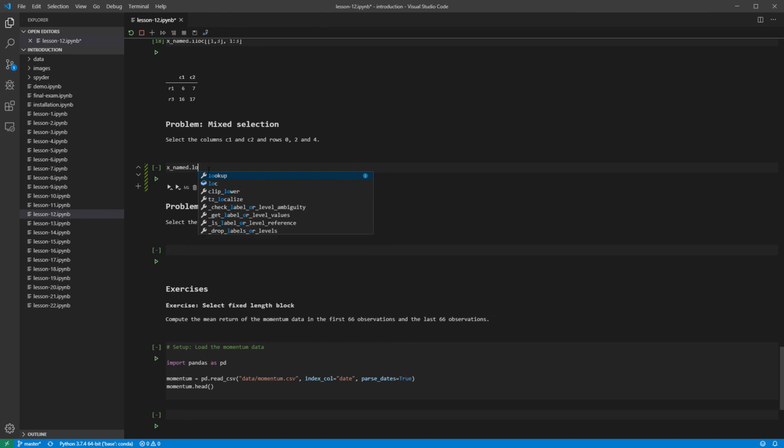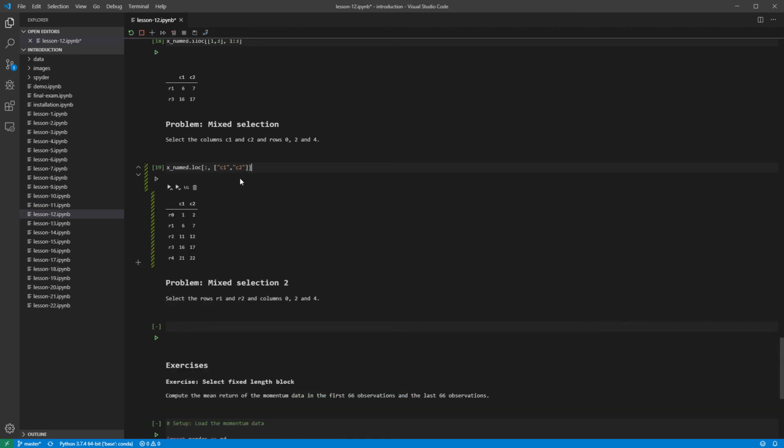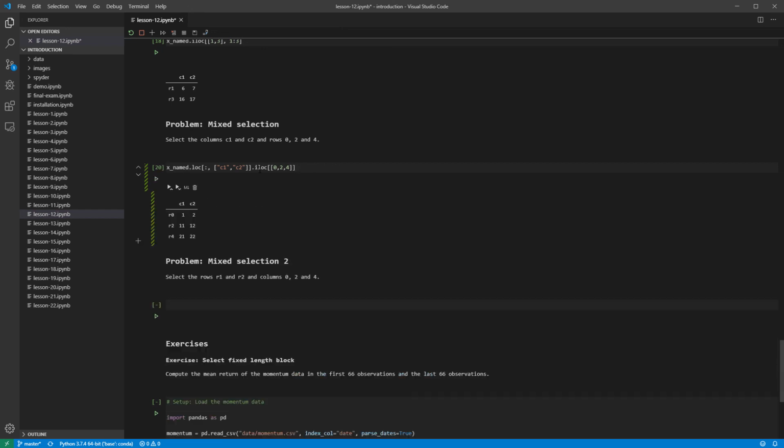Mixed selection is implemented using both loc and iloc. Here we use loc to select the columns C1 and C2, and iloc with a list containing 0, 2, and 4 to select the rows. We can select these in either order. Here we use iloc first, with a trivial slice for the rows and a list for the columns. Finally, we use loc with a list containing R1 and R2 to select the rows.